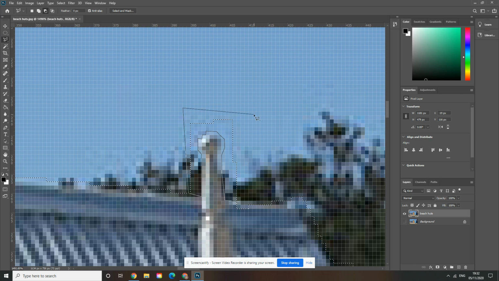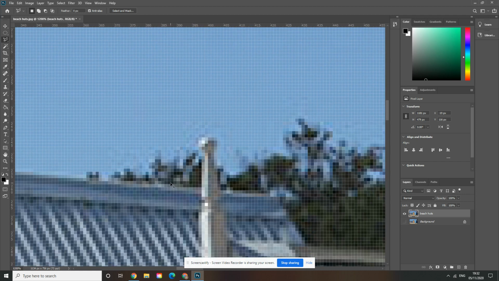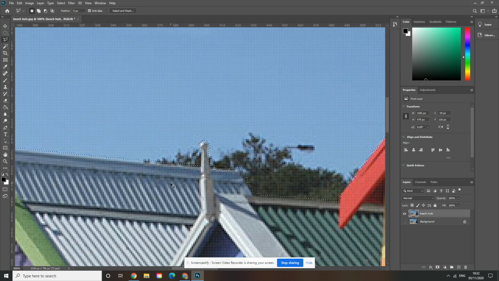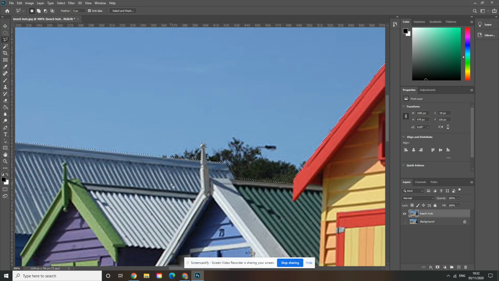Now, what I need to do is join that selection together. I've removed some of that sky and I've made that much neater around that area of whatever bit of the beach hut that is, like a little chimney detail, little feature. So I can see here I've got a bit too much tree in the background. So again, I can remove from my selection here. I'm just going to join my path together and remove those extra areas.